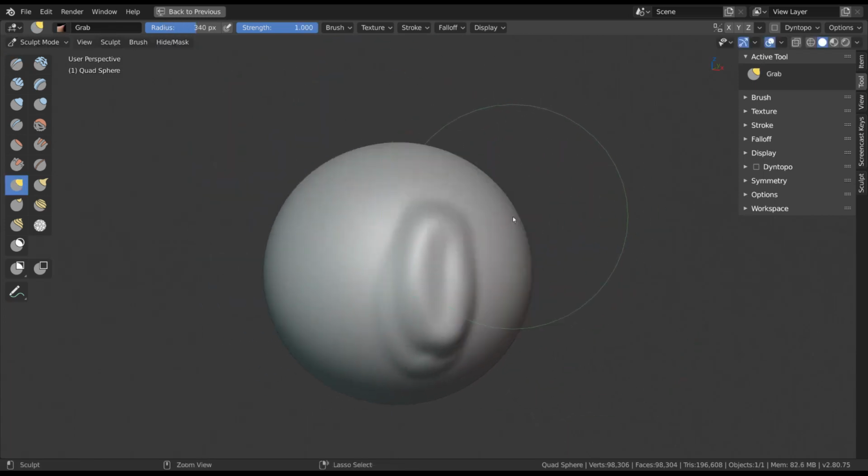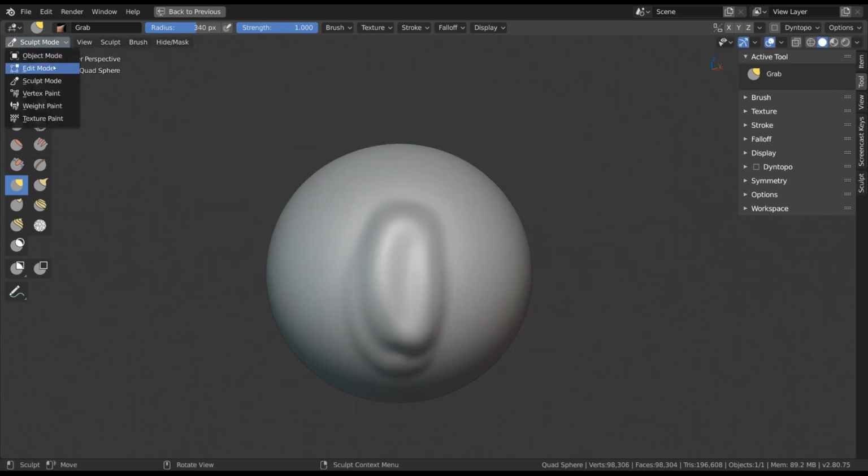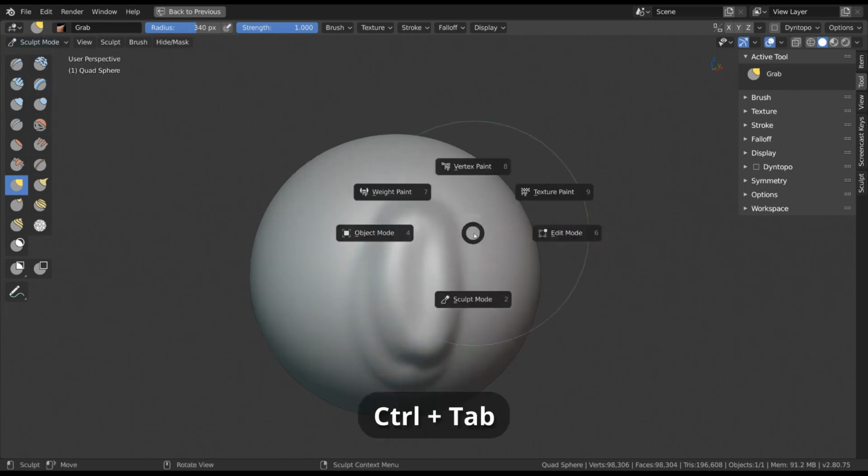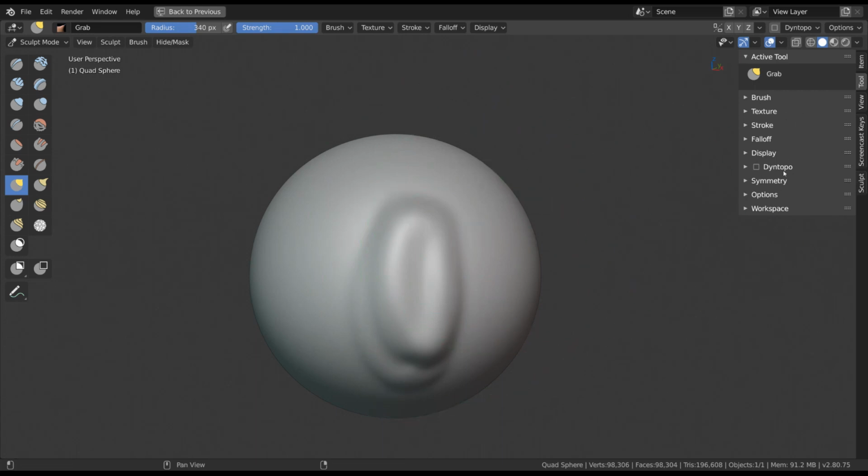To enter Sculpt Mode in Blender, you can switch the mode in the top left corner of the 3D viewport, or use the pie menu with the shortcut Ctrl-Tab. This will change the options in the interface and replace your cursor with a brush circle.